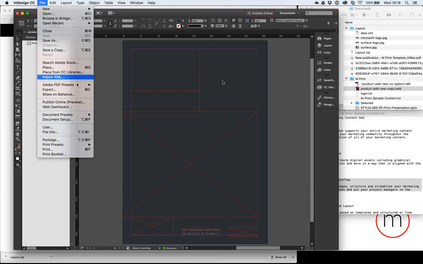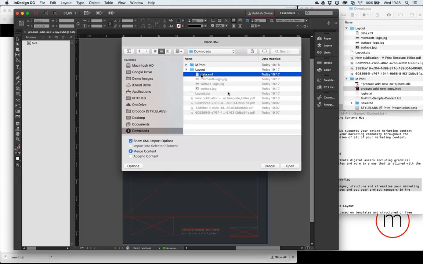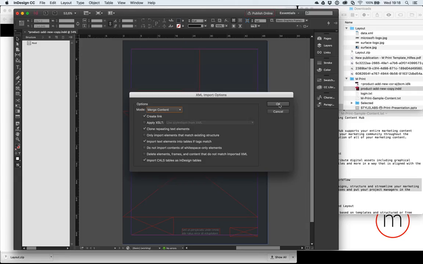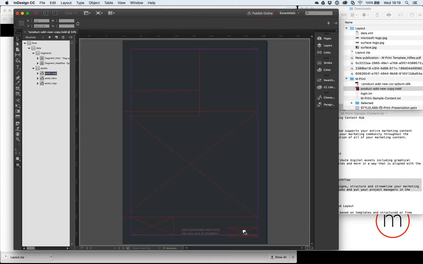So I'm going to say import XML. I'm going to point to the data.xml file that we just downloaded. And what I'm getting here is both the text fragments and the assets that we created in the brief earlier. So I'm going to take these and drag these onto the boxes to place them.